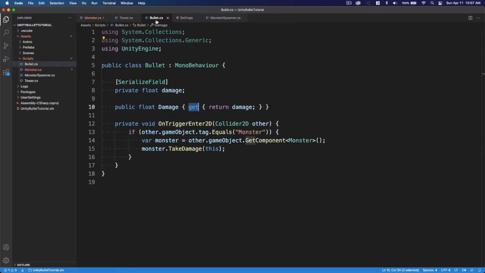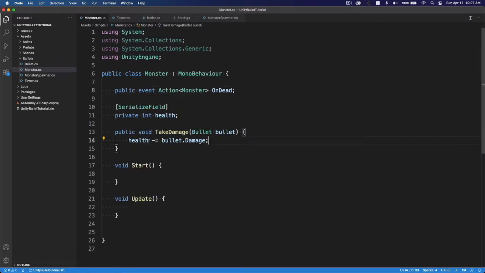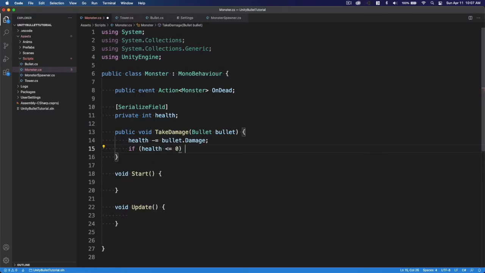So health minus equals damage. Okay, I made a mistake. This should be integer. All right. Okay, let's head back to Monster. Health minus equals damage, and then let's check if health is less than or equal to 0. That means this monster dies if it has less than or equal to 0 health.